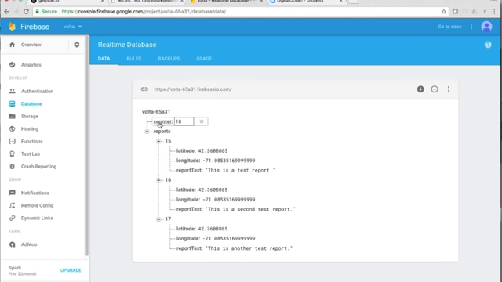Here you can see that we have a counter for the reports that is functioning as our report ID, and then we have 3 test reports that include the coordinates of the user as well as the text of the report.